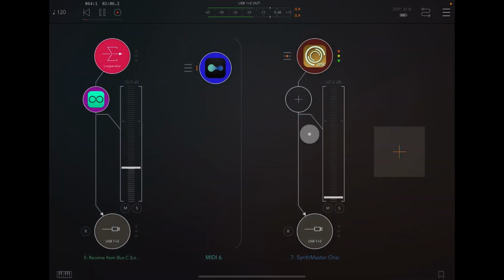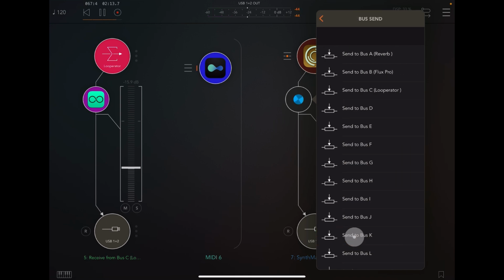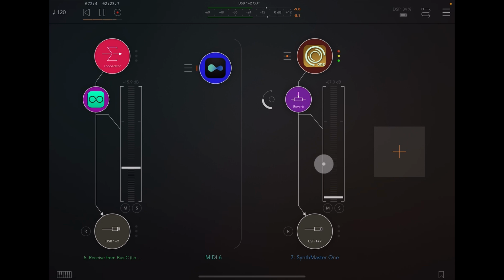Okay. Now, in this first one, what we're going to do is tap it and go down to where it says bus send and open it. Now, we can either have it go to any of the other buses we have set up. For instance, if I choose reverb, you'll see it comes in straight away. And this is because we need to change this to post. And now we won't hear it at all, unless we bring the level up of Synth Master 1.